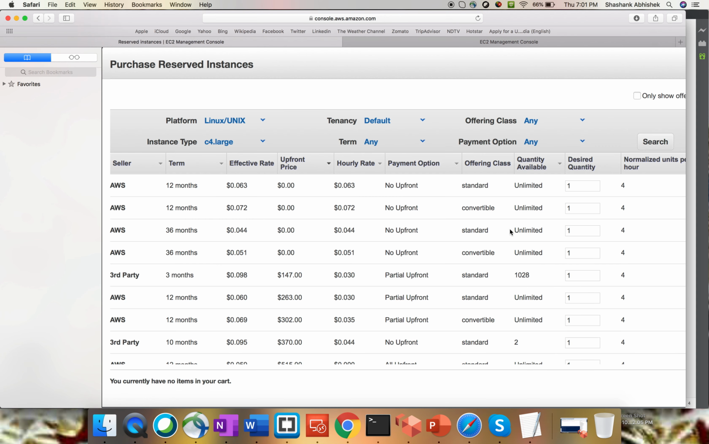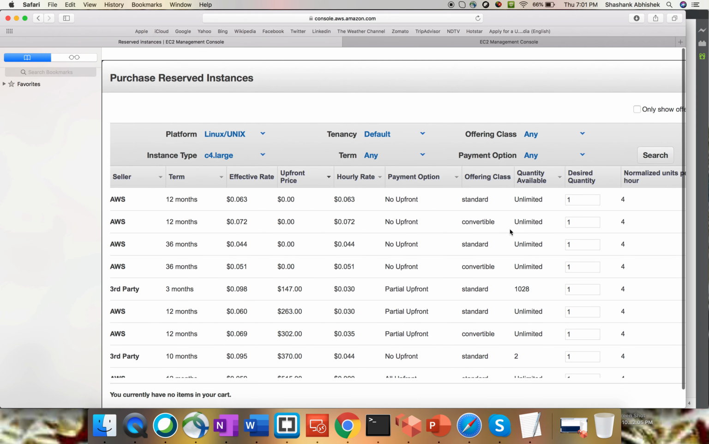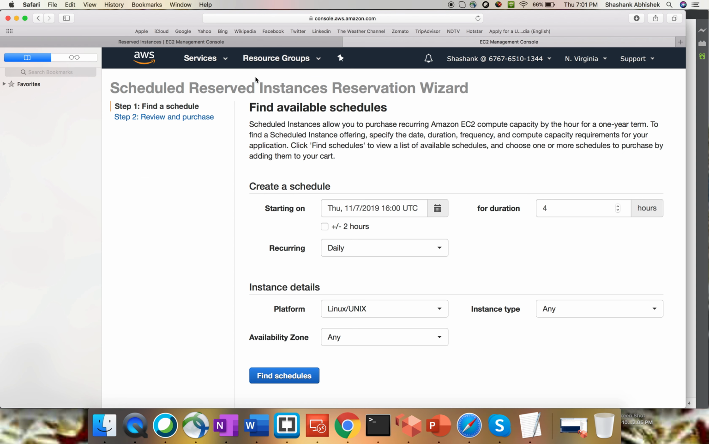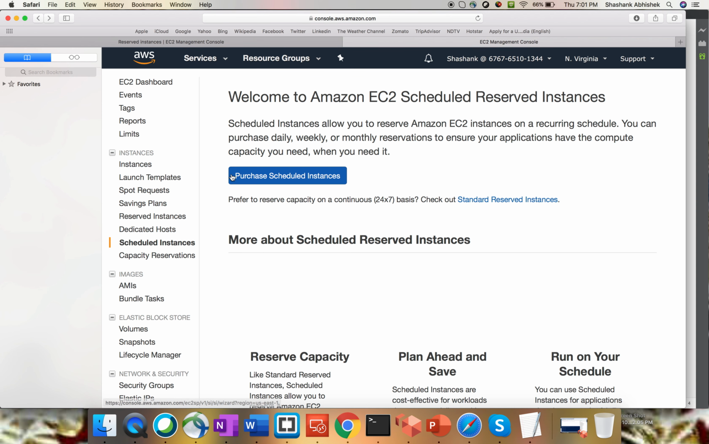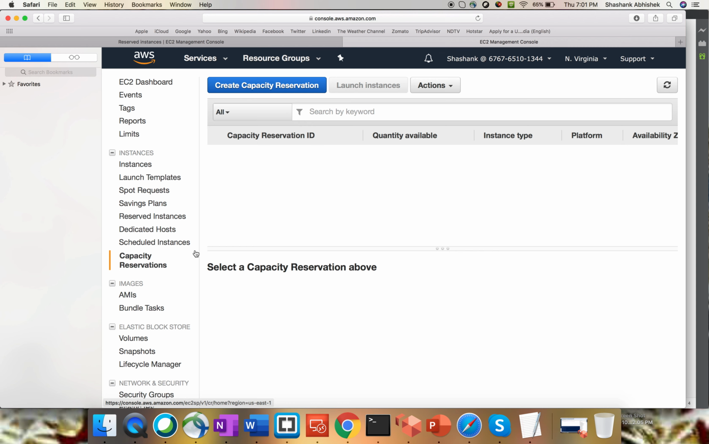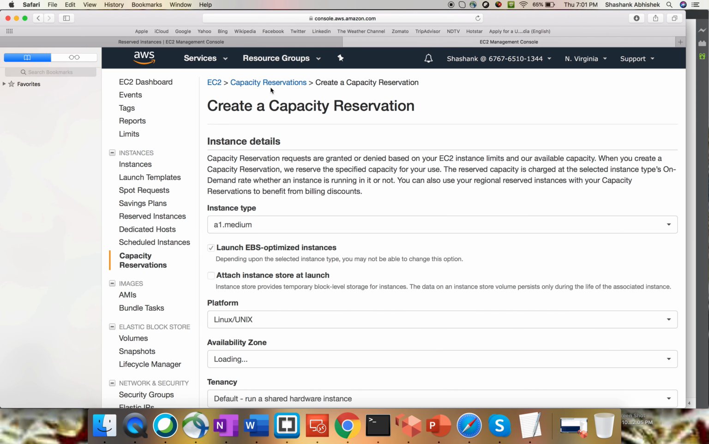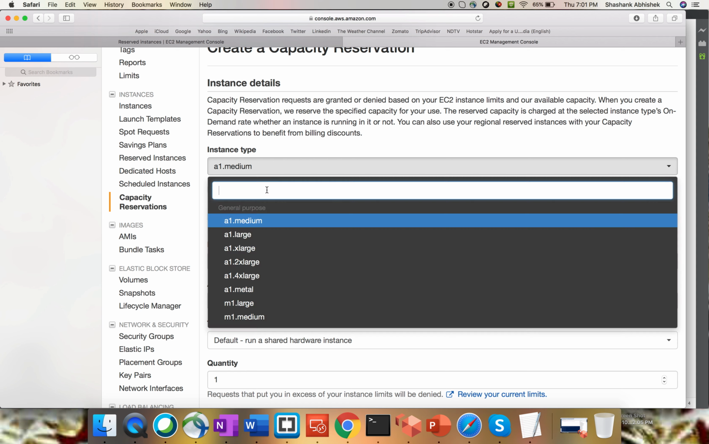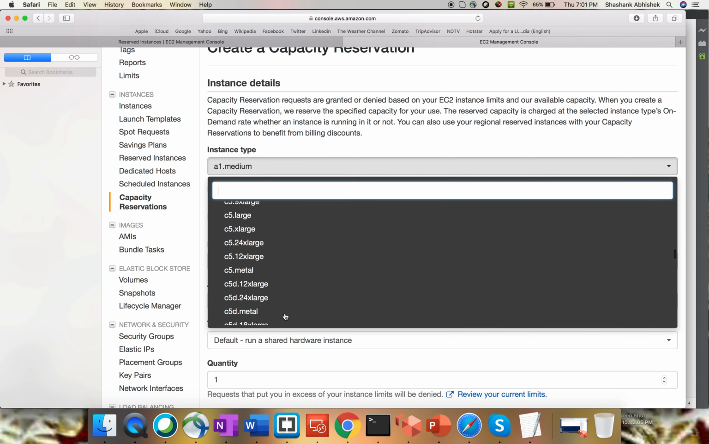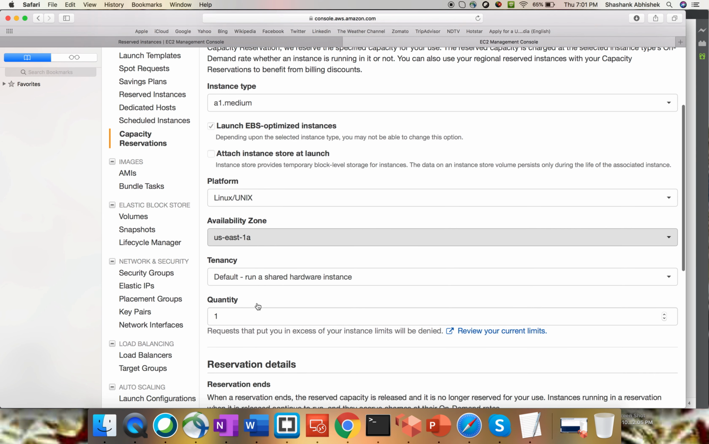Now let's go back. The last one is the capacity reservation. Again, you can create a capacity reservation with the instance type. These are the instance types supported, based upon the platform and availability zone.